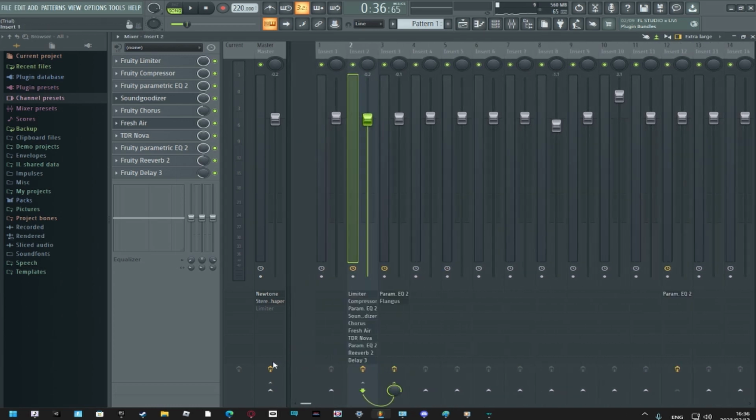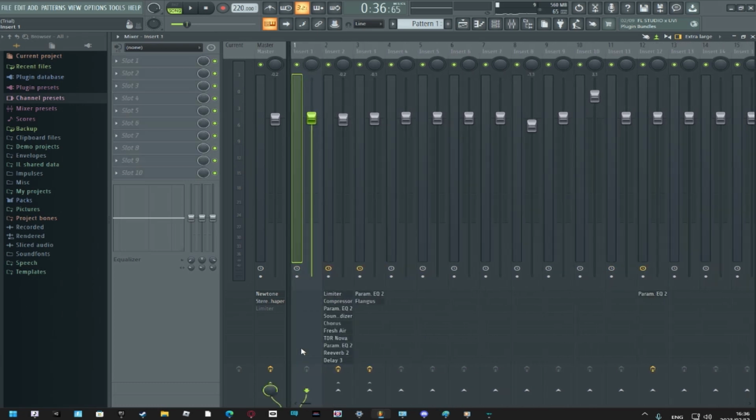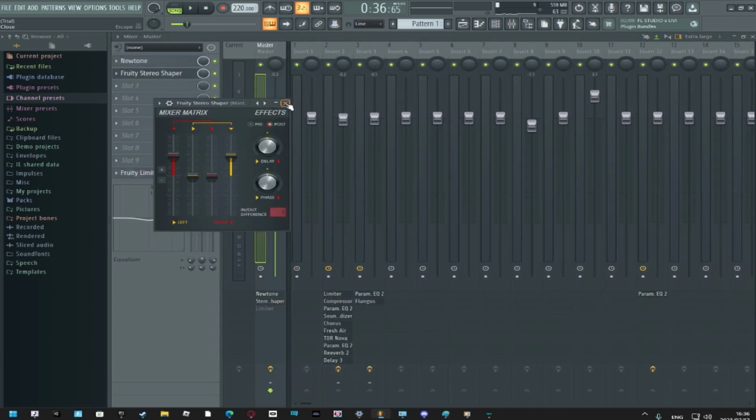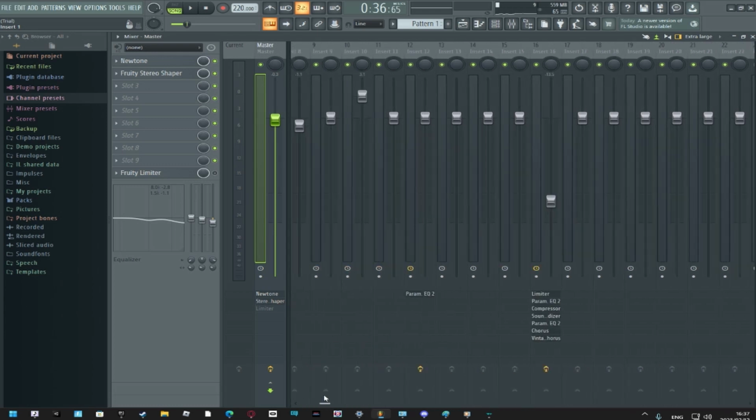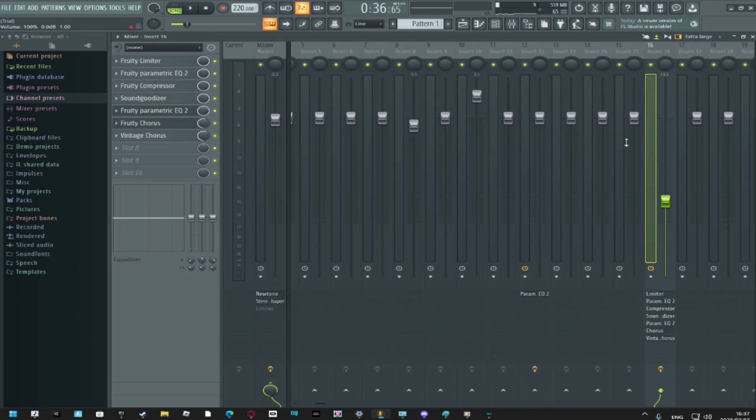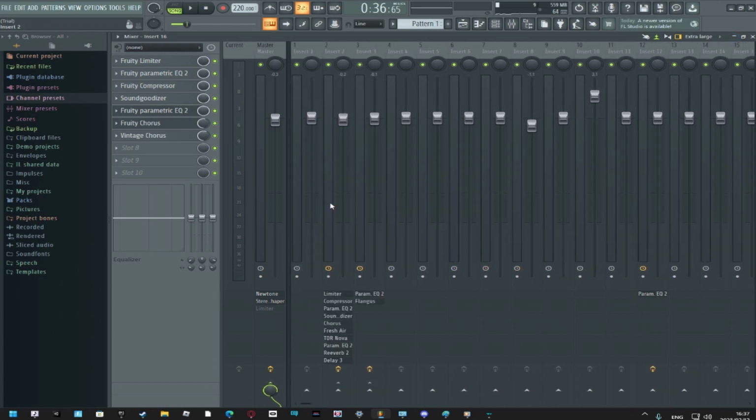I like to just use all these different things. I make sure that it's a little bit wider by doing this. I add a stereo shaper. It's a very simple thing to do. And then my harmonies are over here and I have them turned down so they don't clash too much with the two main vocals.